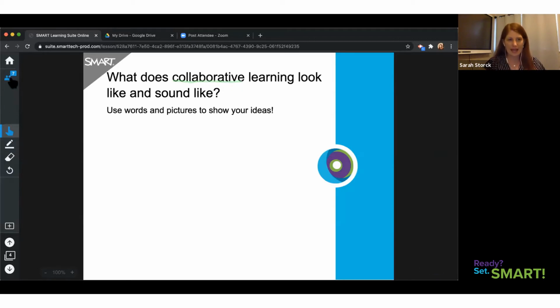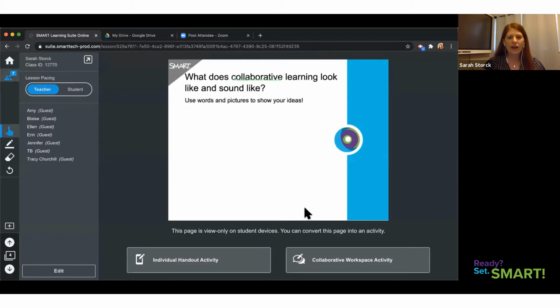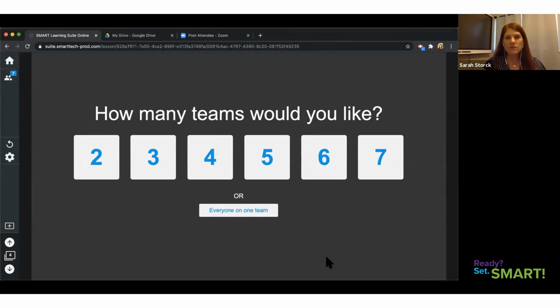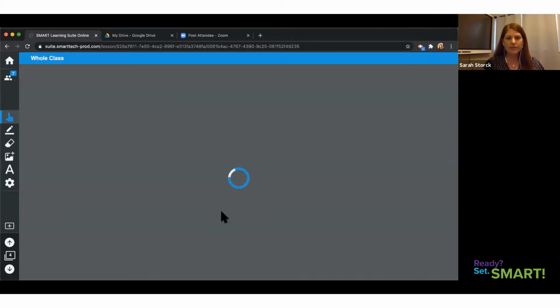So on my teacher screen, there's a little people tab. I click there, and then I'm just going to turn this into a collaborative workspace. Now, I can split you into teams. We'll experience that later, but for right now, I'm going to have everyone be on one team.